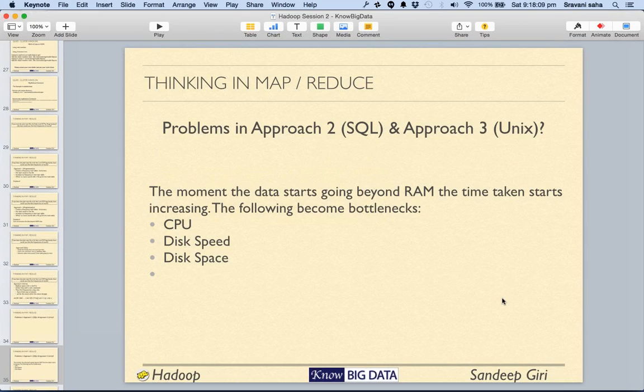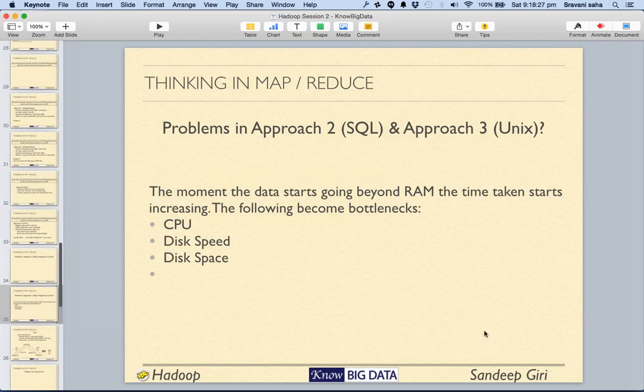Yeah. Harshal, you are right in that. So RAM will not be a problem in this. Because of RAM, we tried to avoid these both approaches, to avoid the RAM becoming the bottleneck and making disk space, disk speed and CPU the bottleneck. Isn't that right?